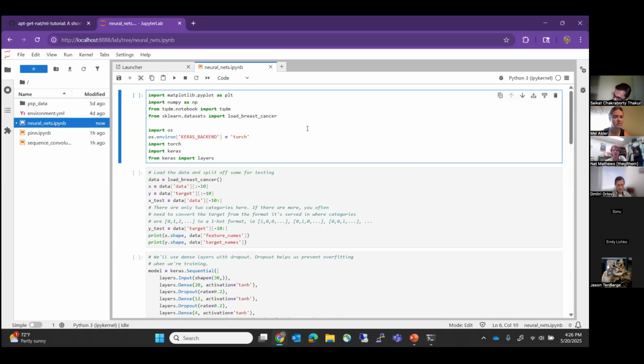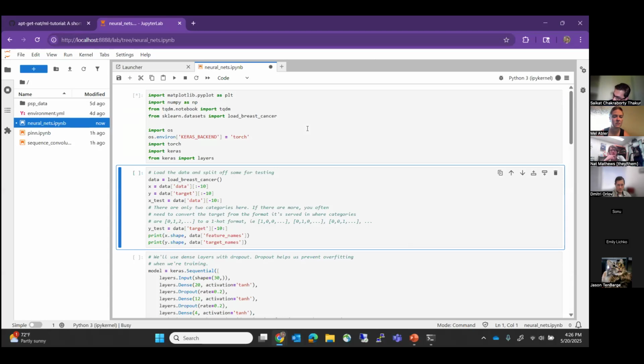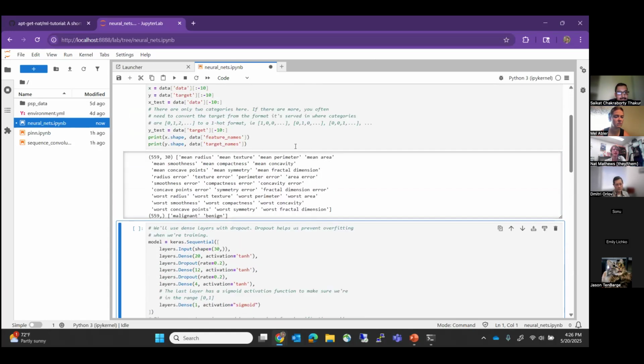Okay, so let's run this. Here's the imports. Shift enter. If you've never used Jupyter before, shift enter runs a cell. And then after everything is imported, we can look at some of our data.